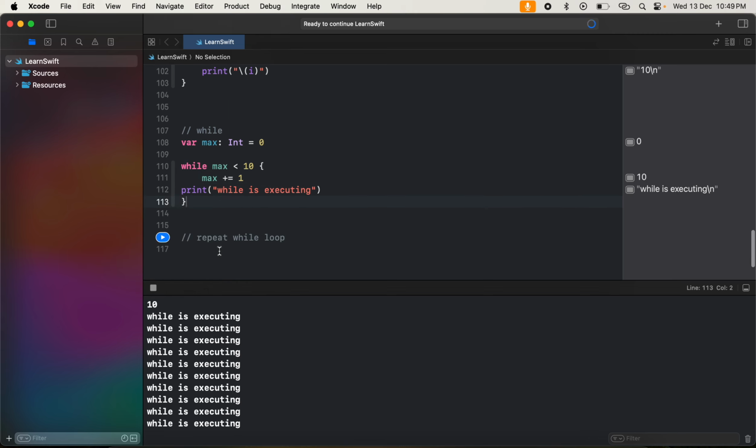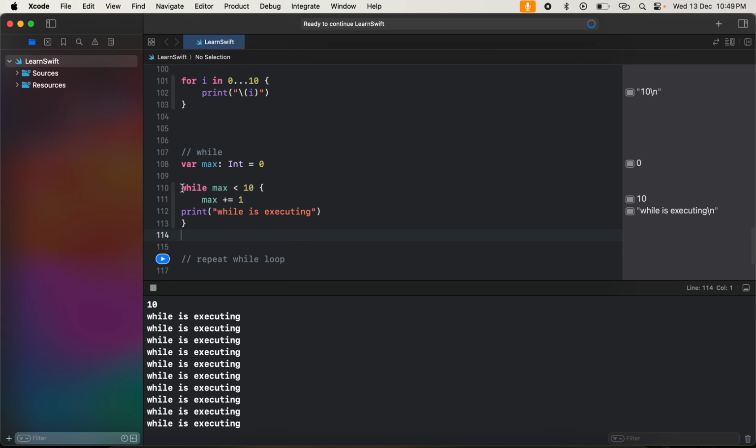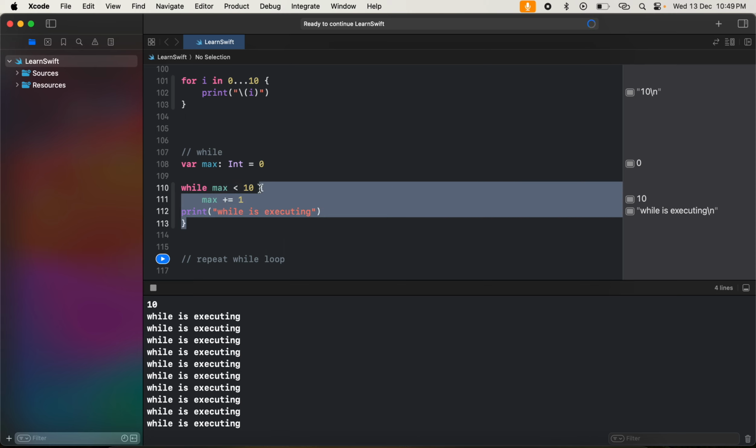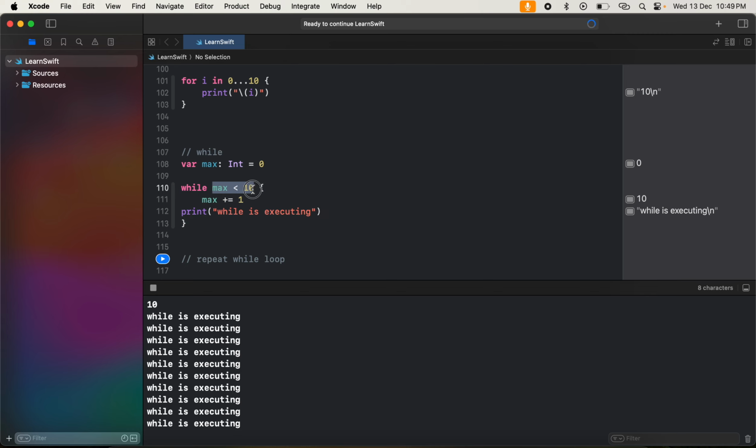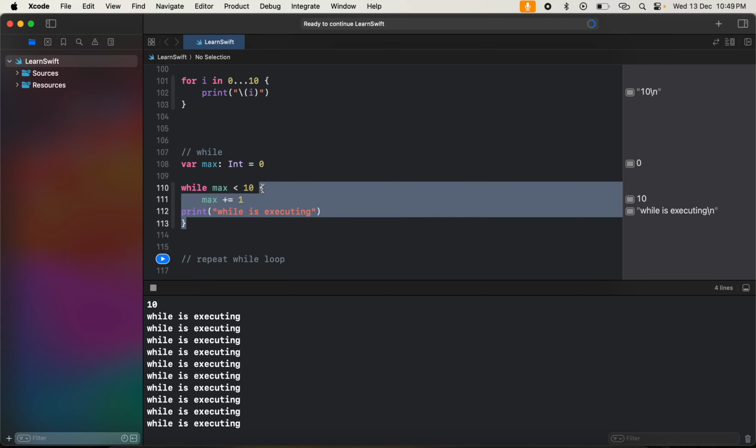I hope you understand this. So let me repeat it. We have one keyword called while, then we added some condition, which decides until when we want to execute this block of code. Until this statement gets false, this block of code will execute.